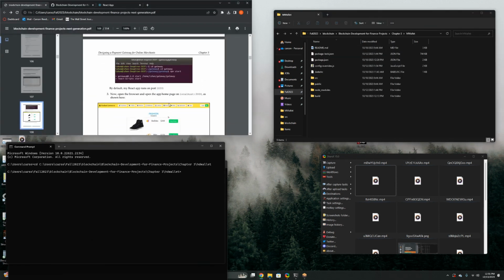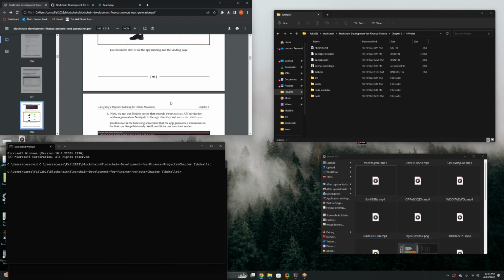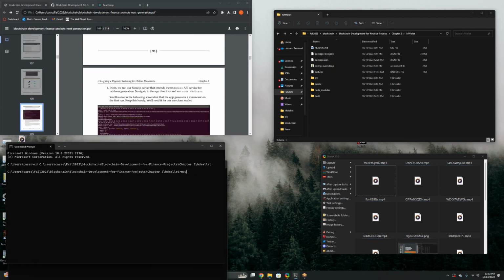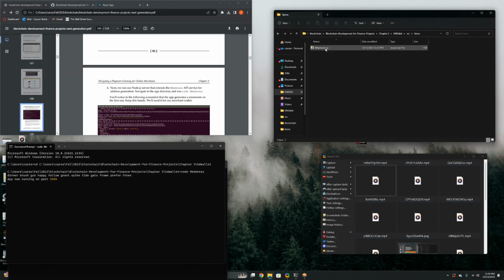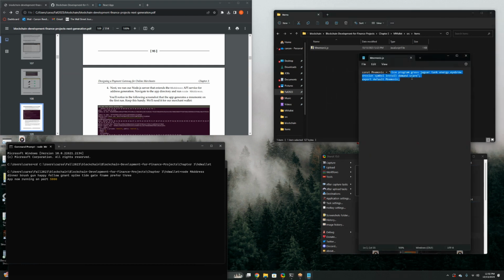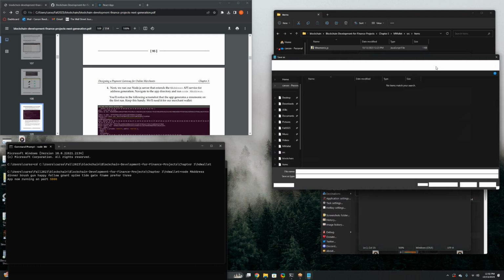The next step, we're going to generate a mnemonic for our merchant wallet. So this is going to be node, and it gives us our mnemonic here. We're going to paste that into our mnemonic file that I have it referencing, and we're going to save it. Should be good to go.